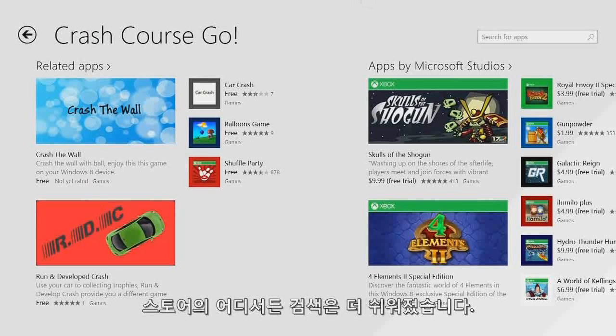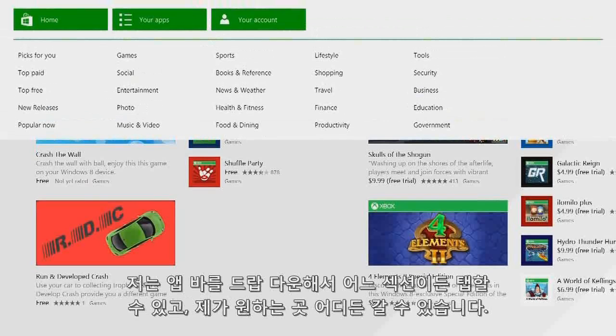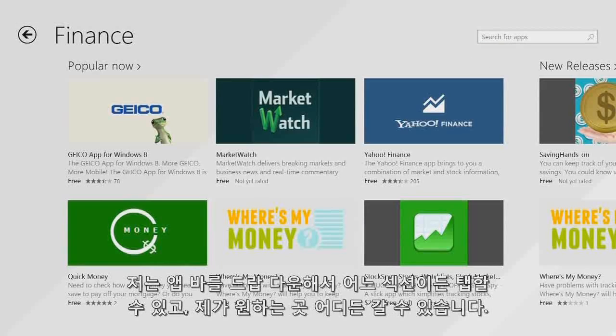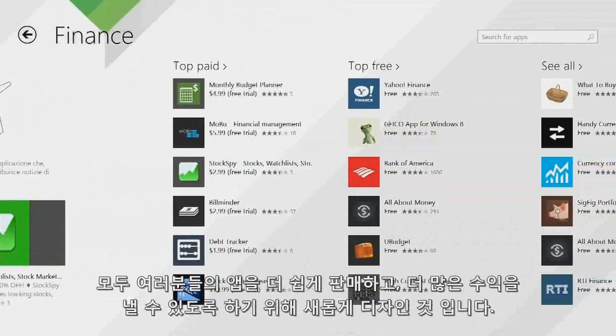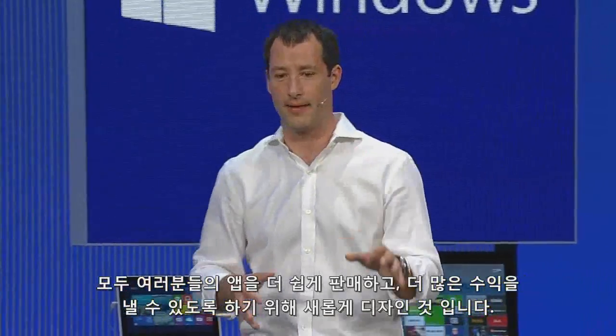Navigation is much easier from anywhere in the store. I can just drop down the app bar, tap on any section, and go right where I want to be. So again, you can see the lists exploded here at the store. All of this is designed to make it easier to sell your apps and to make more money.